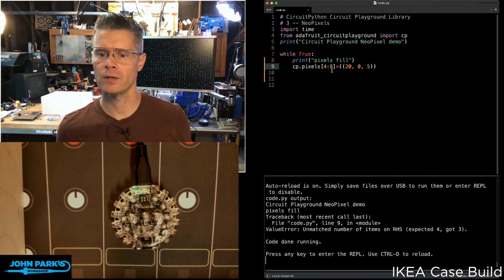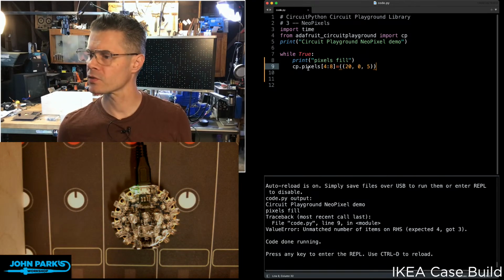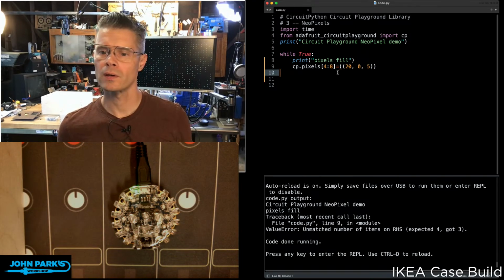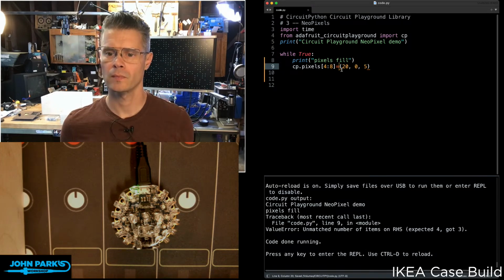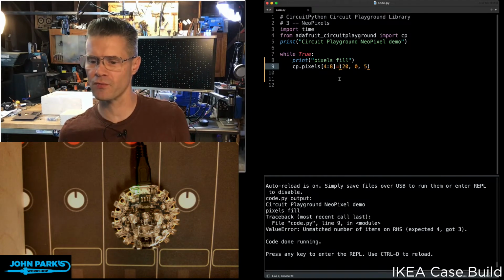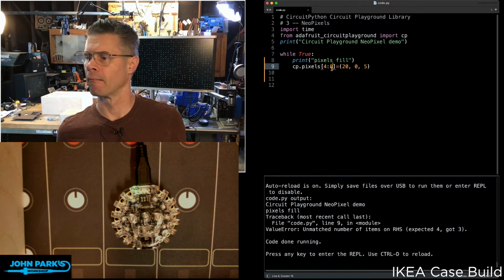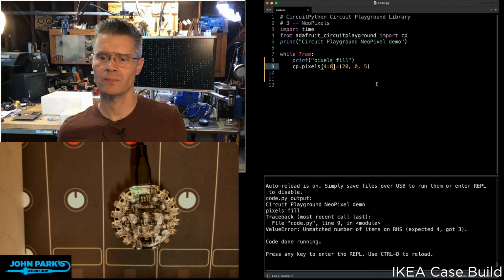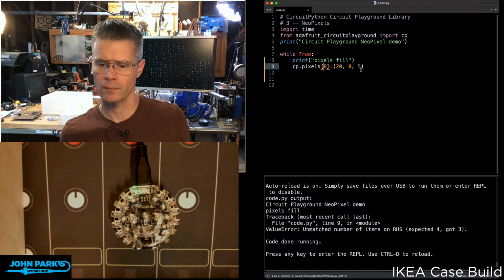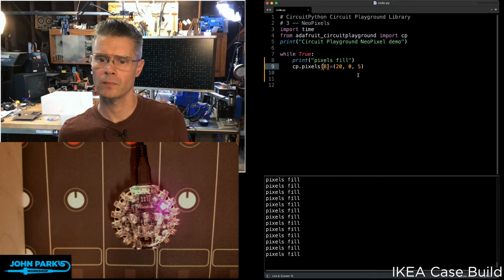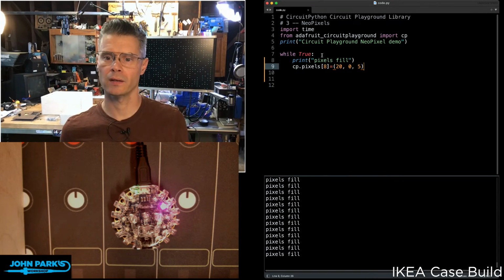Unmatched number of items. What did I do wrong? cp.pixels equals. Does it not want a tuple there? Unmatched number of items on RHS. Expected 4 got 3. What does that mean? That's what happens when I start winging it. No idea. That should work, right? Let's do just one of them. Probably doesn't like me doing this.